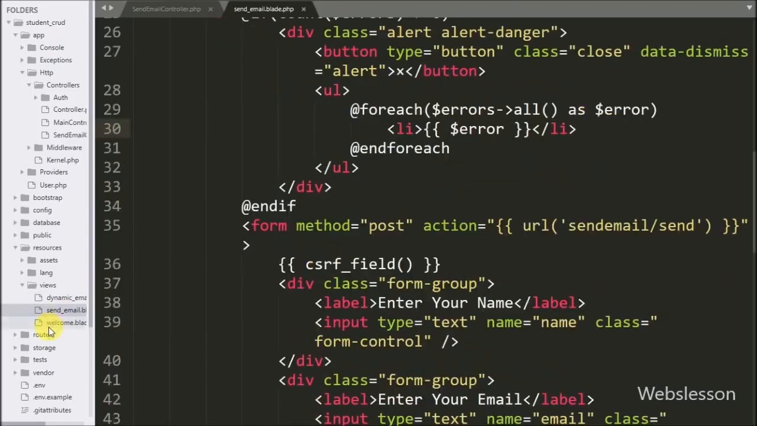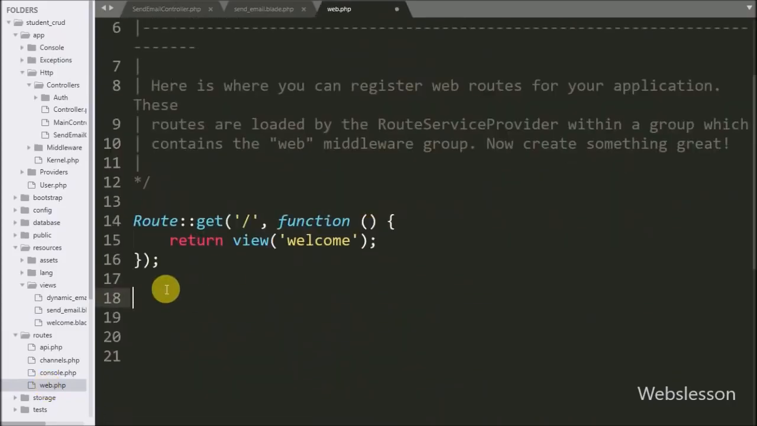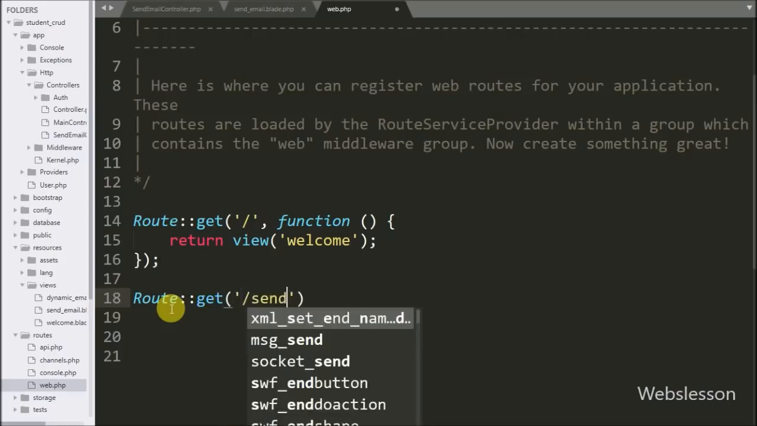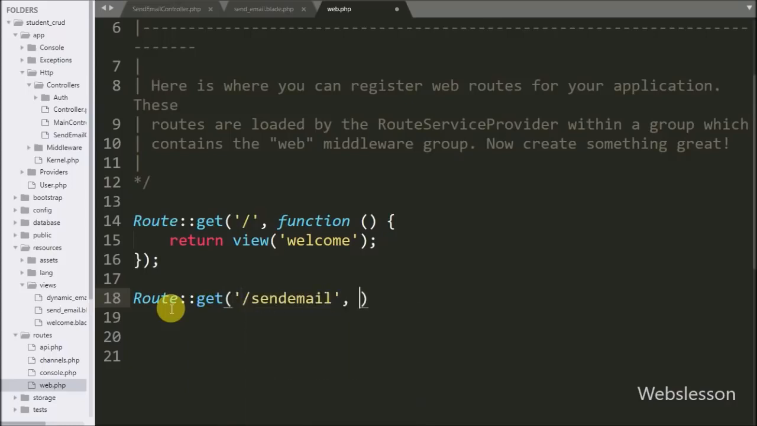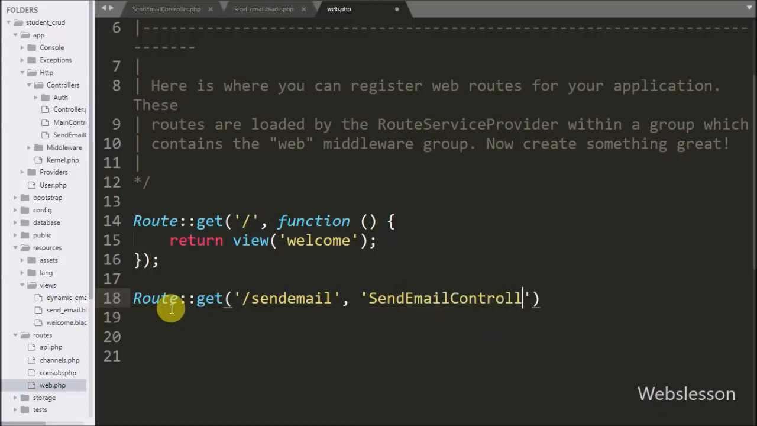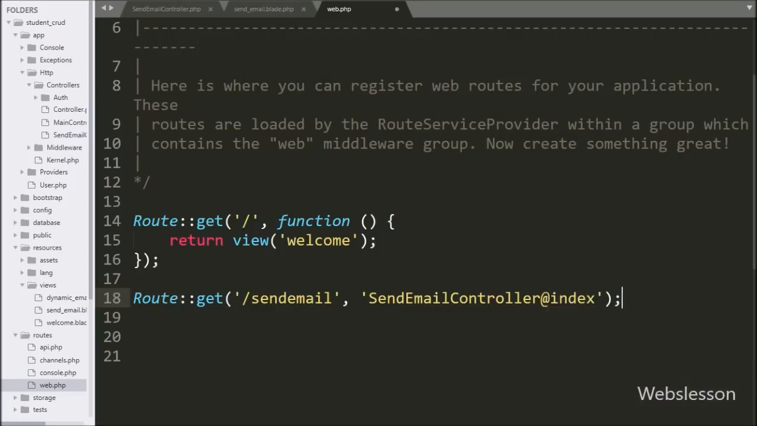Now we want to set the route of both methods, so we have to go to the routes folder, web.php file. Under this file we have to write Route class with get method with 2 arguments. In the first argument we have to write send_email and in the second argument we have to write SendEmailController@index method. So when in the browser we type base URL /send_email, then it will call the index method of SendEmailController.